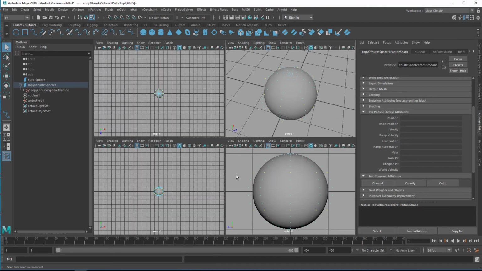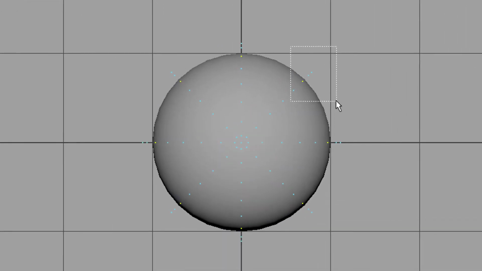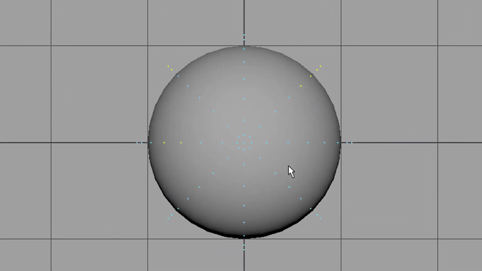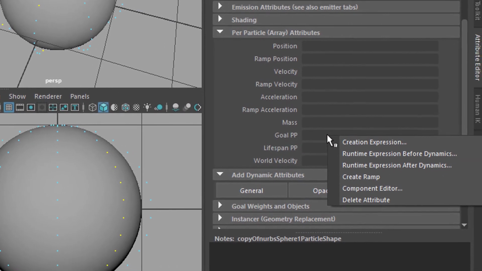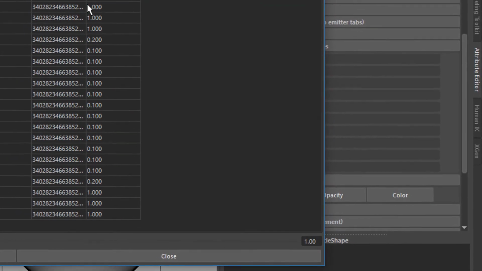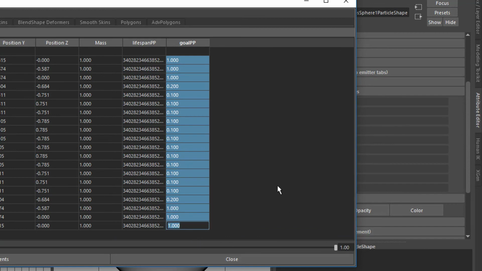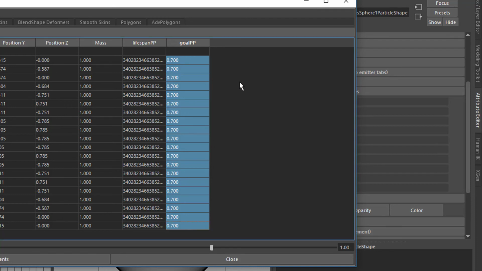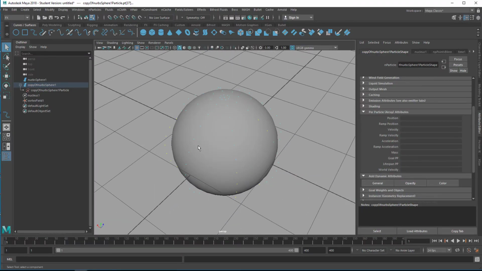I want to go to the top window, which is here, and just select a few, like the ones here, to warp them a little bit, to make them more funky. And I go to right mouse click, goal PP, component editor, the other ones here, and I select them all, and I give them a value of say 0.7. So they are quite interested in keeping where they started. So a couple of particles selected, they want to remain there, and they resist the motion.